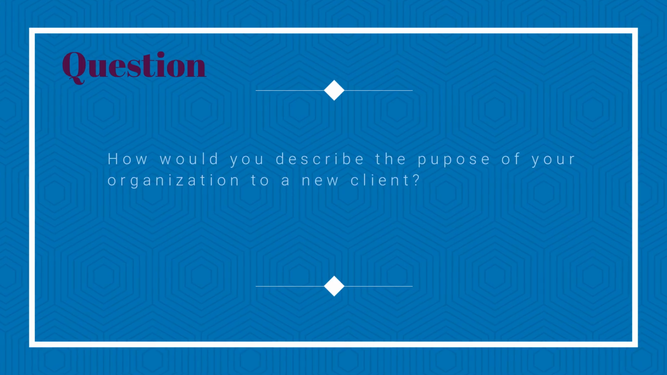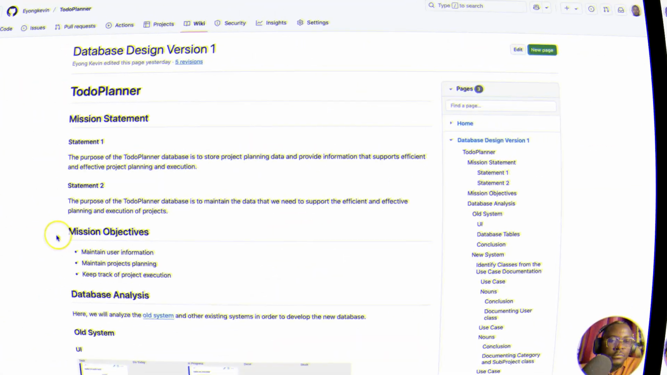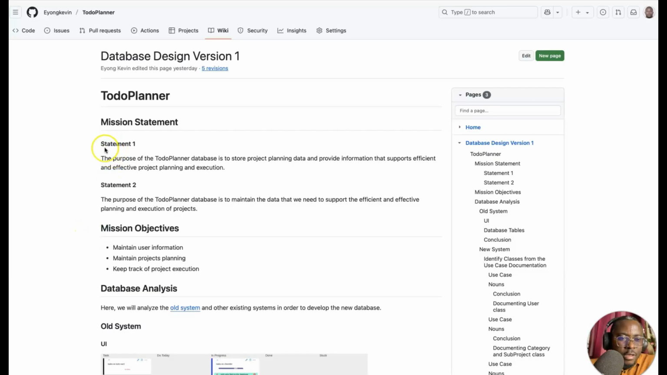Of course, this is usually determined by carrying out an interview with the owner in order to understand the business. And one of the questions you can ask the owner is, how will you describe the purpose of your organization to a new client? Okay, so right now I have two mission statements.